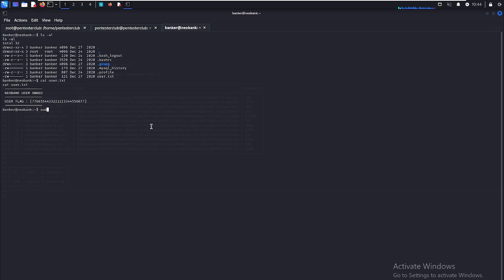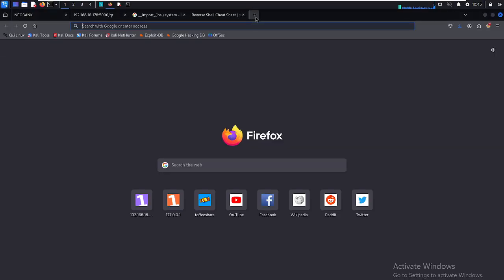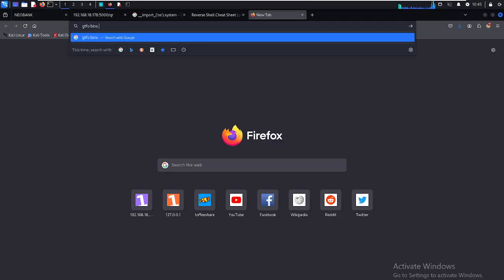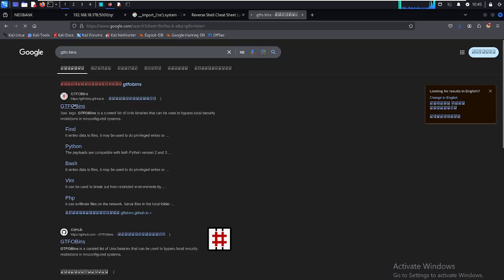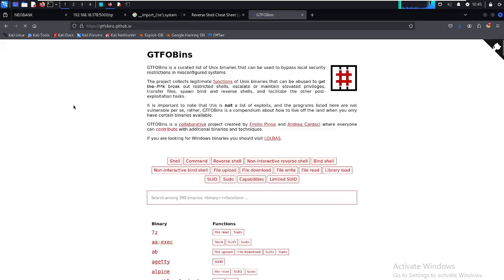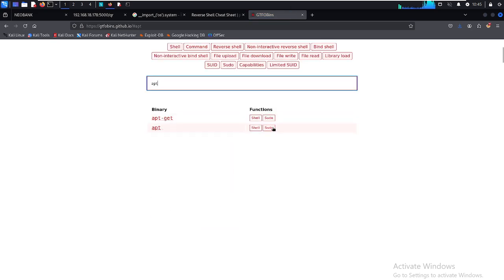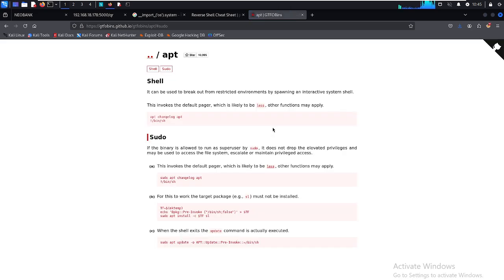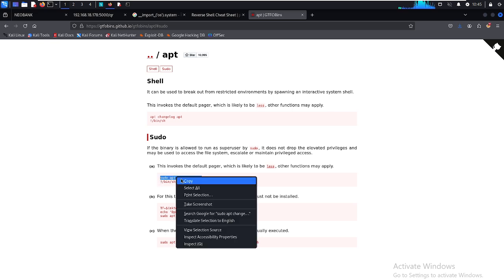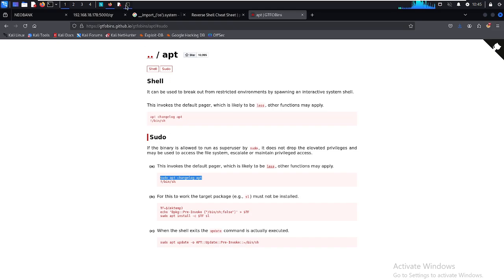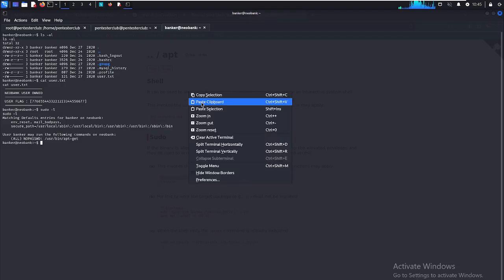Now I just type sudo -l. Where is apt-get? Now just come back here. So let's go to GTFOBins. In the GTFOBins, you just type apt-get with sudo. We would like to utilize sudo apt-get changelog apt. So I would like to utilize this one. You just paste it.